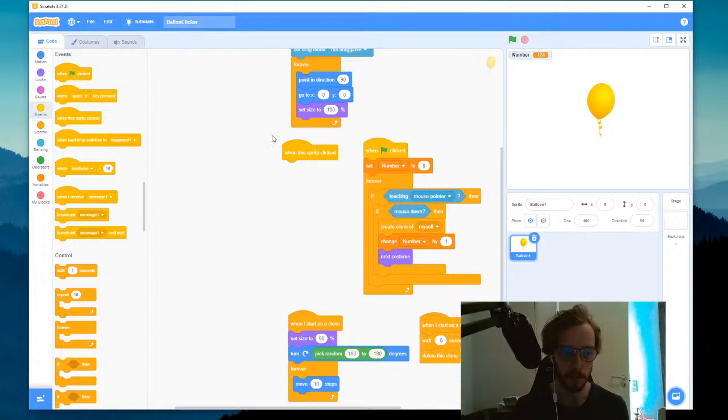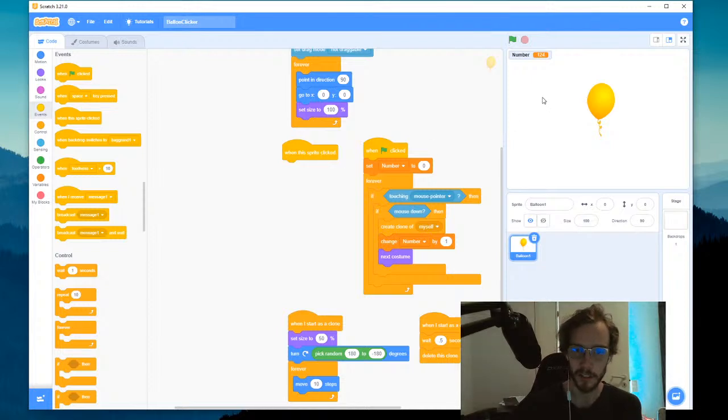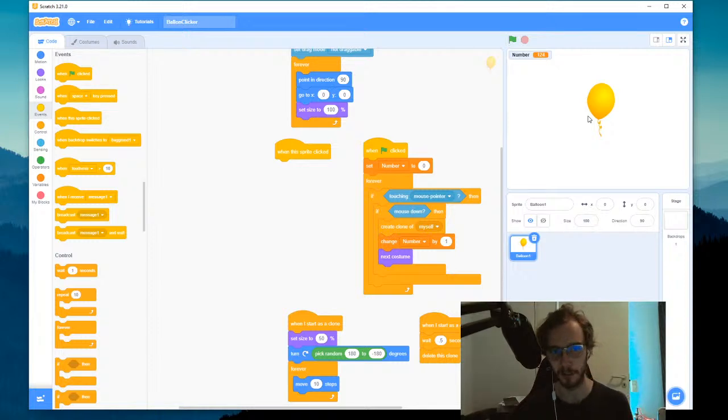This is a starting block because we can't add something above it. This reads when this sprite clicked. And sprite is an image, or in this case, it's our balloon. When we click this balloon, we will add 1 to our number. And so we're gonna make this whole block of code a lot more simple and easier to use.